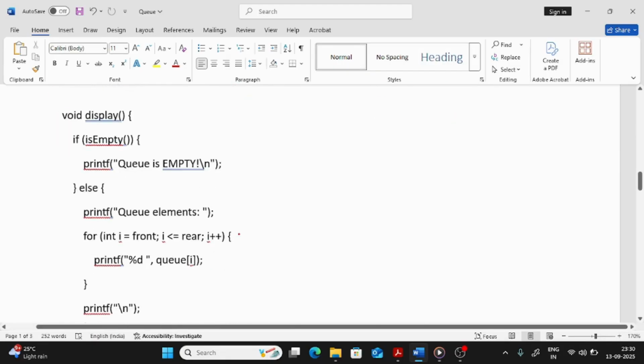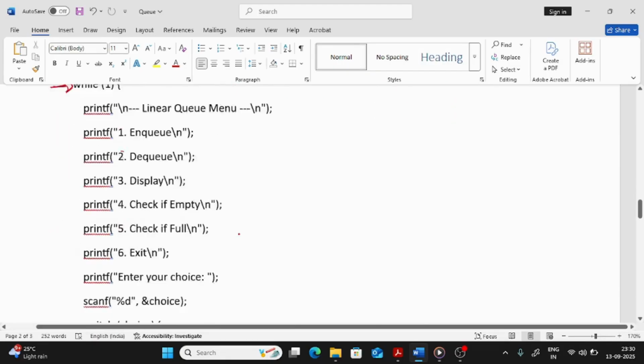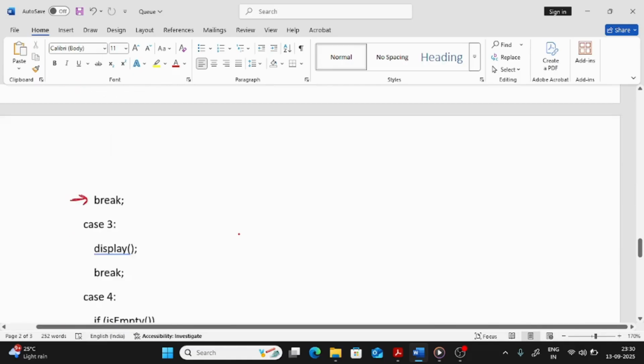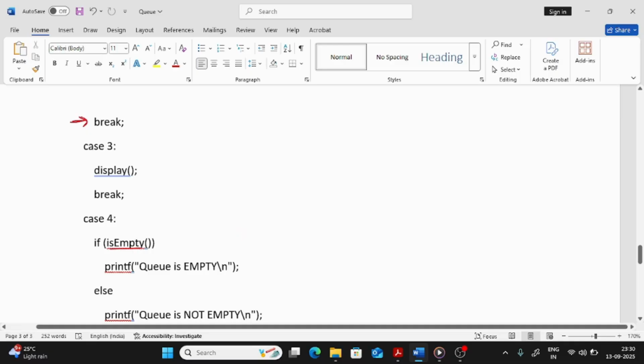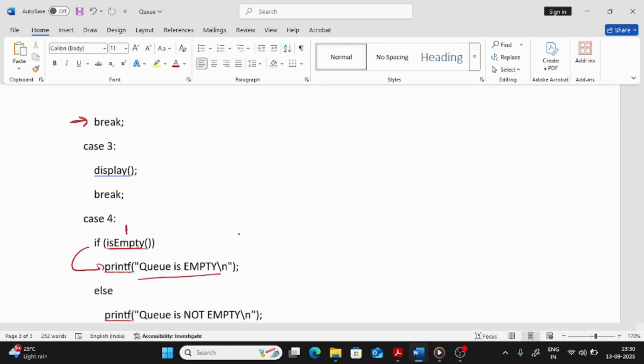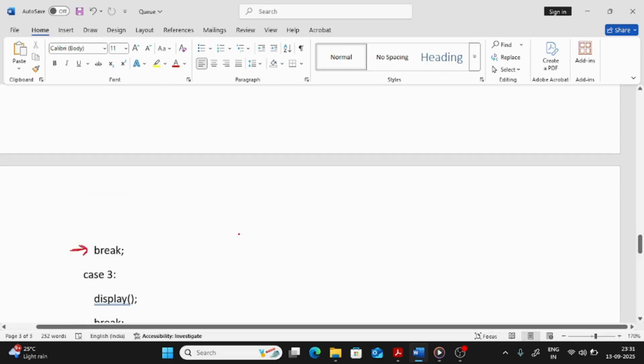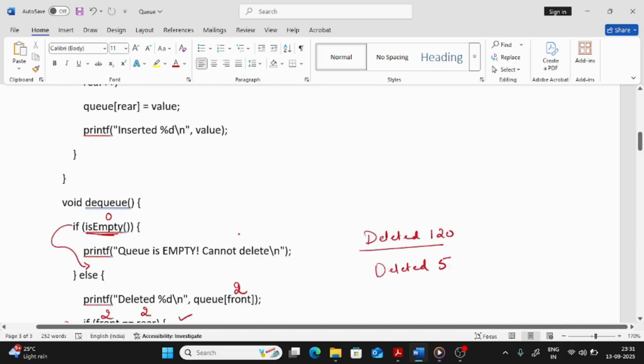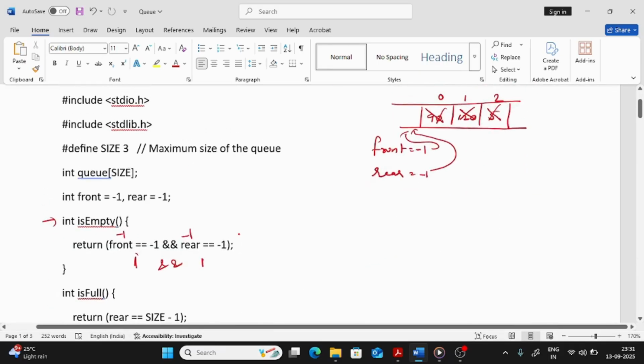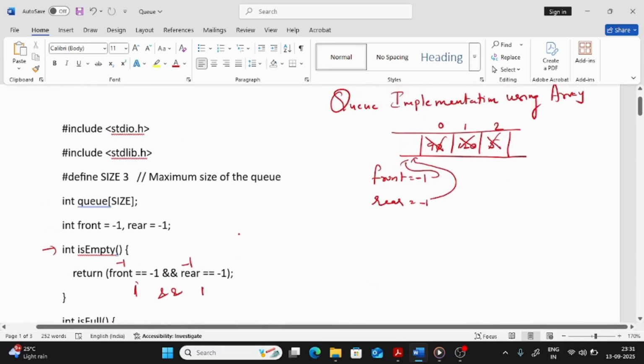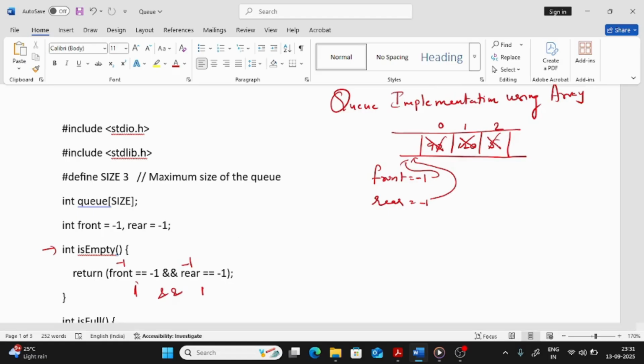It returns true, which means that it returns 1, and in the main function we go into the if statement and say Q is empty. Now suppose right now our queue is empty, but suppose the queue is full.